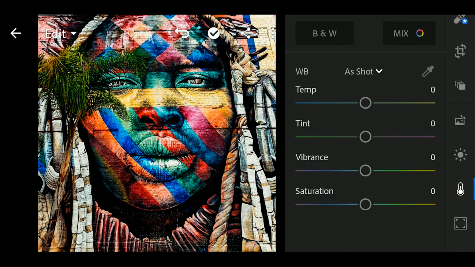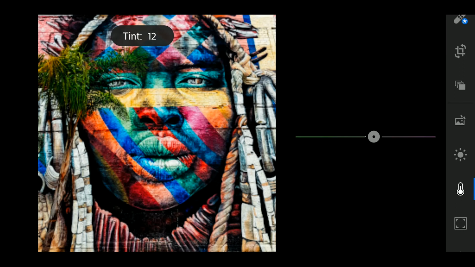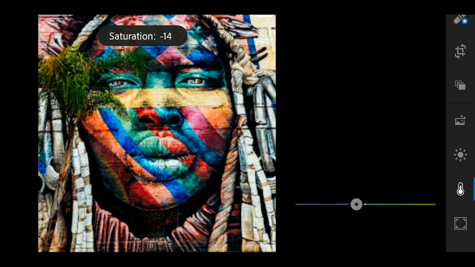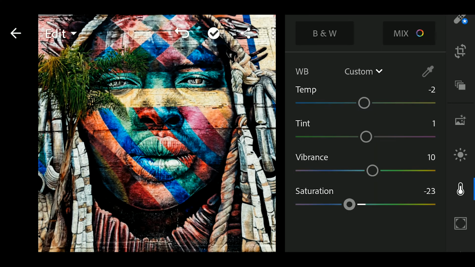Next, go to color. Temperature to -2. Tint to 1. Vibrance to 10. And saturation to -23.